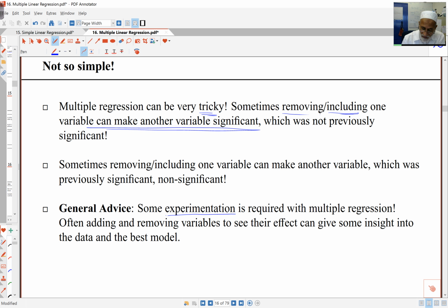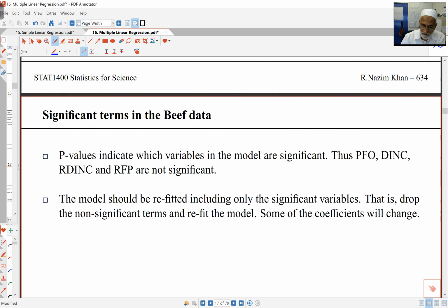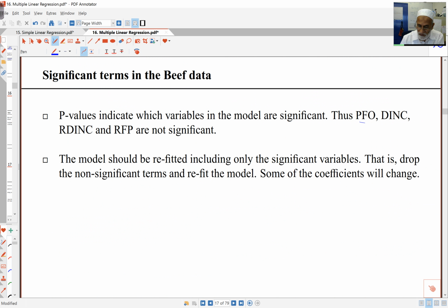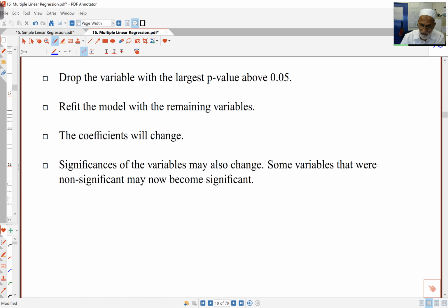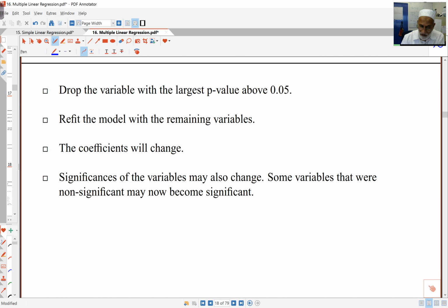You put a variable in, take one out, and so on to see what's going on here, and such fitting will give you some insight into the behavior of the model. So here, those variables are not significant. We pick the one with the largest p-value and drop that. And so when we do that, we will find that some of the coefficients will change. We drop the variable with the largest p-value, refit, the coefficients will change, but then what we do is we look at this again.